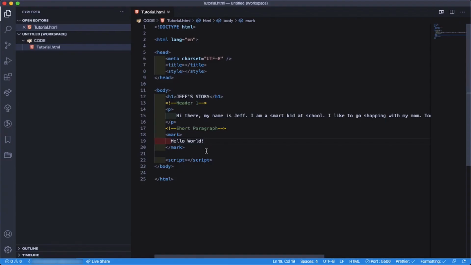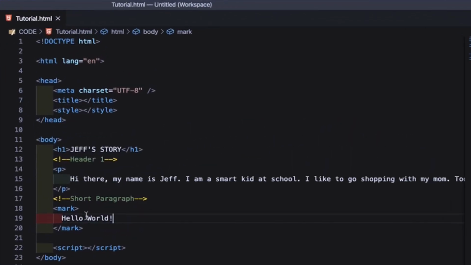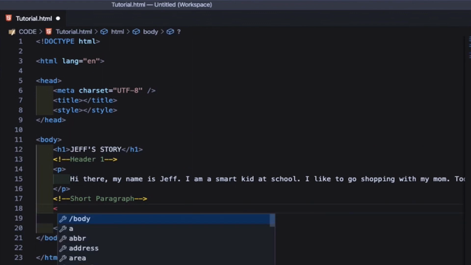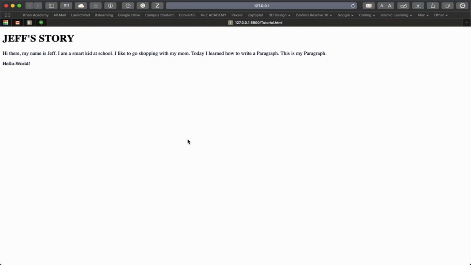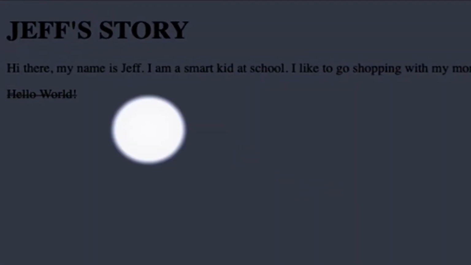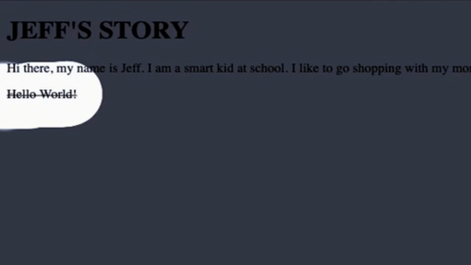Now let's look at how to strike out our text. So this time I'll type in strike, and in here I'll type in hello world. And once we open it up in our live preview, we can see that it's struck out.